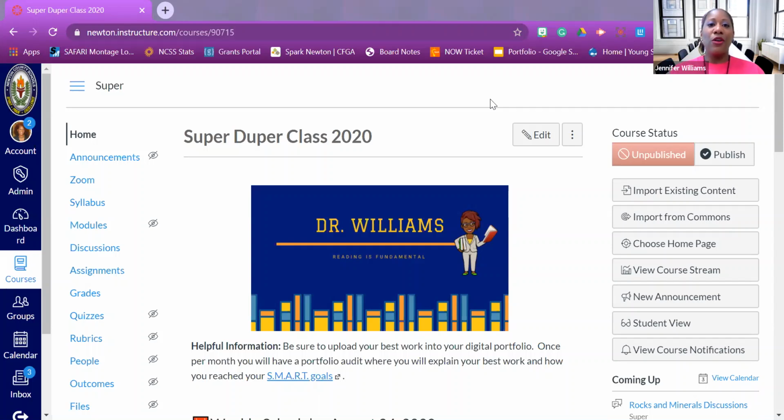So the first thing, of course, I am going to log into my computer, go to my Launchpad, and click on Canvas. Once I am in Canvas, I am also going to go to my dashboard. The dashboard is my home. So I'm on my dashboard and I'm going to choose whatever class I want my assignment to go into. So for our purposes, I chose my Super Duper Class 2020.